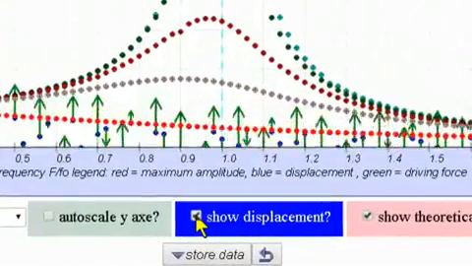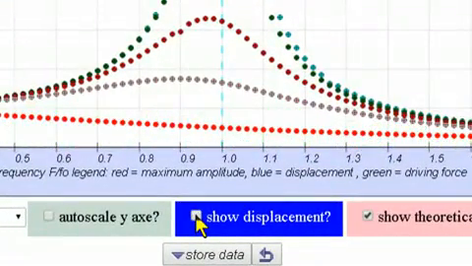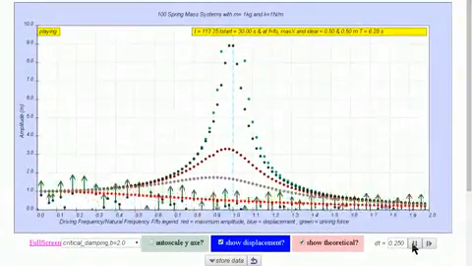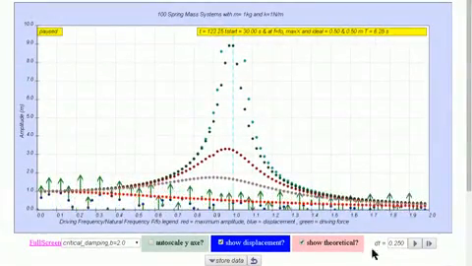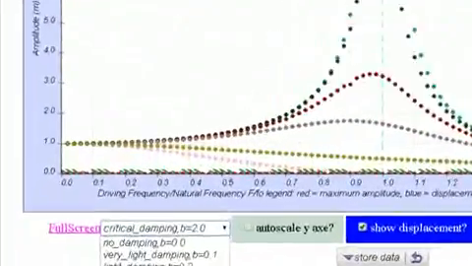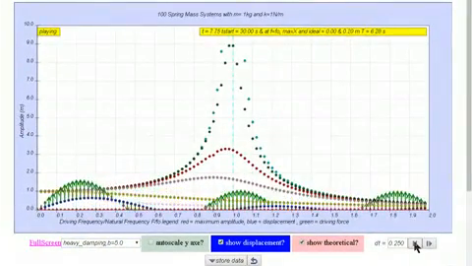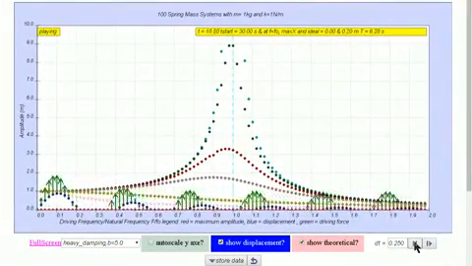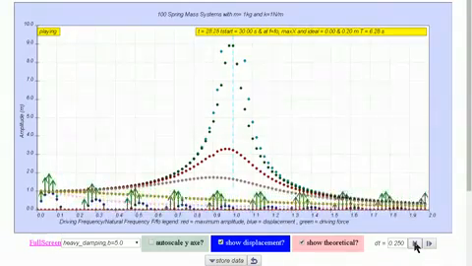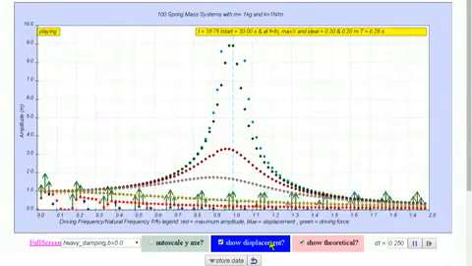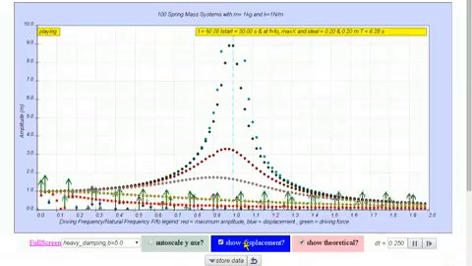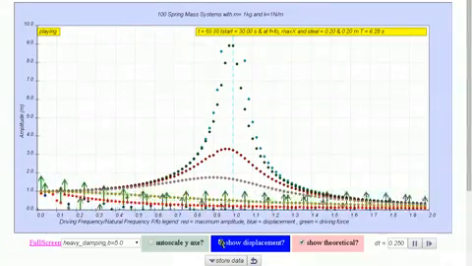Now we can uncheck the show displacement so that the graph is very nice and theoretical for ease of comparison. And finally, when we choose the heavy damping case, you can see that the system oscillates, and after a certain time it will then start to compute the maximum amplitude as shown as the red dots, and eventually it will show the force resonance response graph.